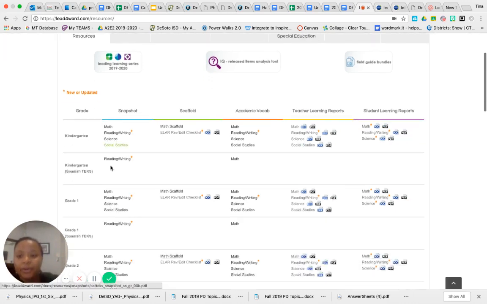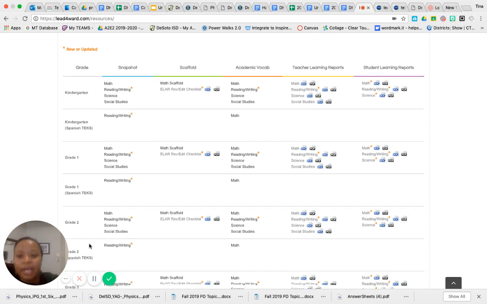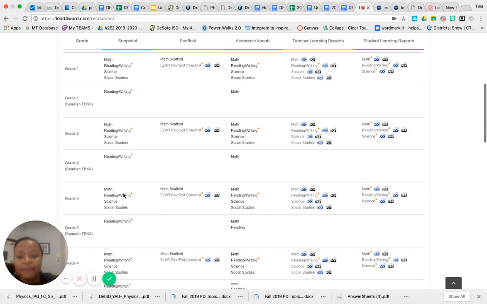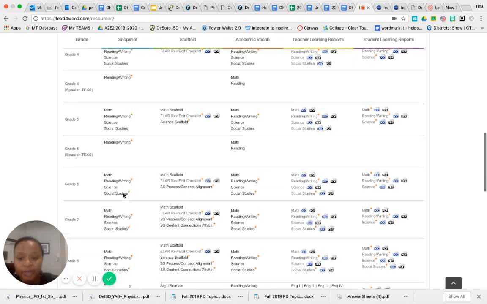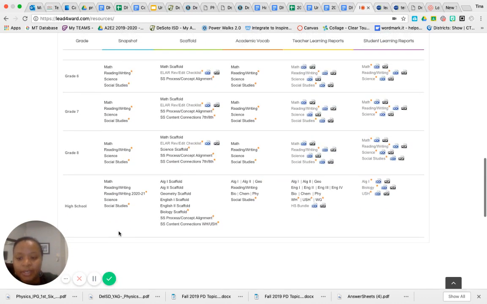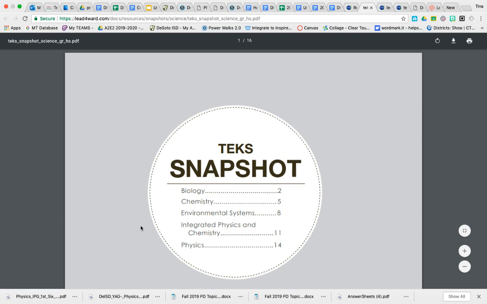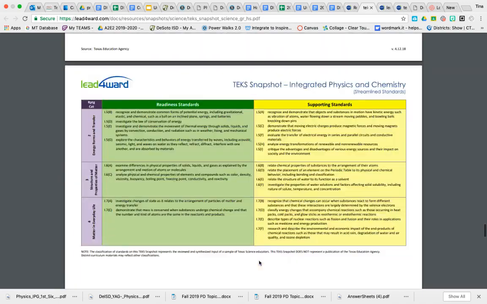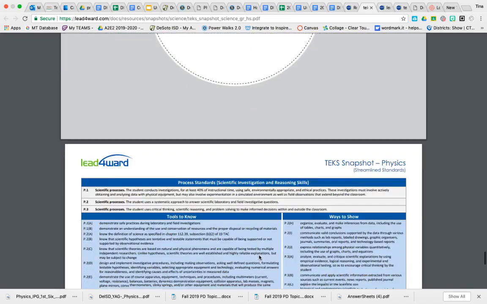It tells you the grade level here. I need to find high school. And then the next column is where I find the snapshot for whatever grade level. So I'm going to high school, going to science, and this column. And then it quickly gives me the biology, chemistry, environmental, all those science classes that I have in high school. So I'm going to go to page 14 to go to physics. I'm going to scroll down right here.